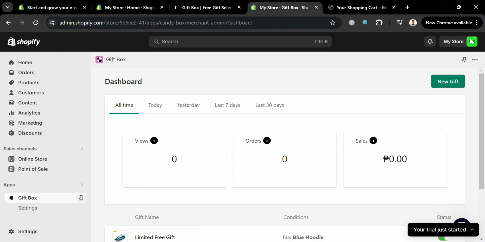So basically, the purpose of the gift box app in Shopify is to enable merchants to offer free gifts with purchase to customers based on specific conditions, such as reaching a minimum spend or buying a particular product. So that is just basically how you can add free gift with purchase on Shopify.